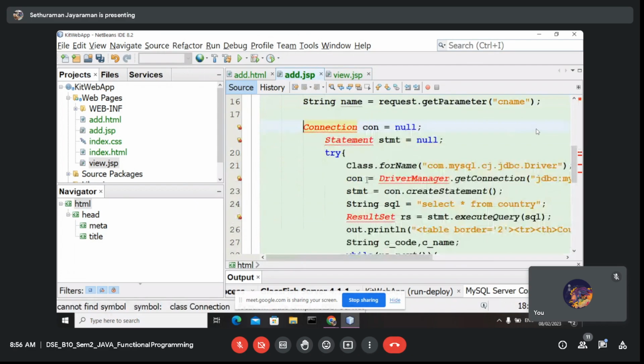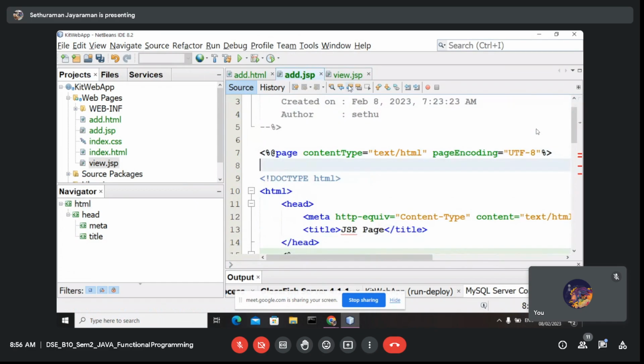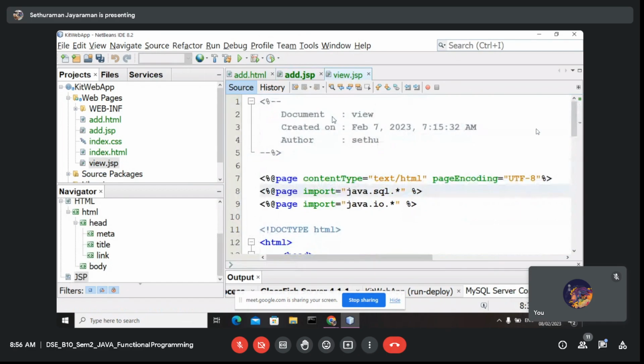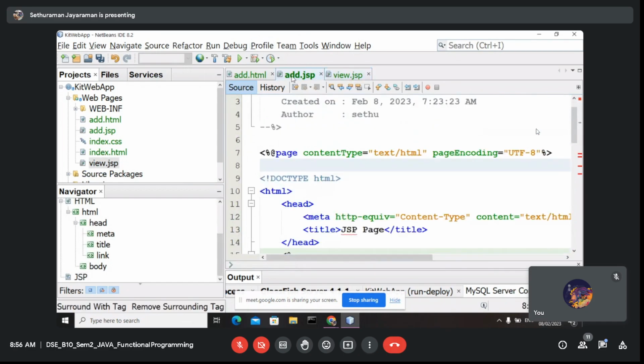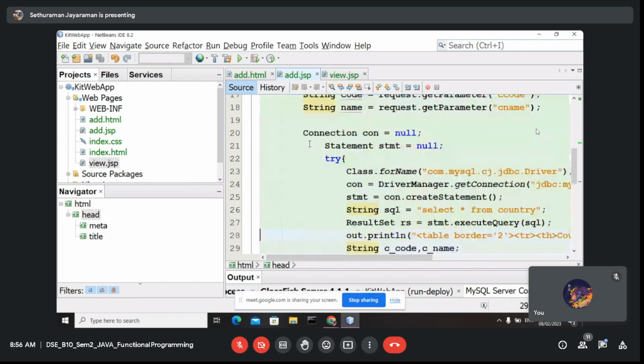Then you can see there is an error. Why is there an error? Because of the import statement. So I'll go here, copy the imports, come back to add.jsp, Control V, and save it with Control S. Now you can see the error has gone. Now everything has come, and the connection is there.